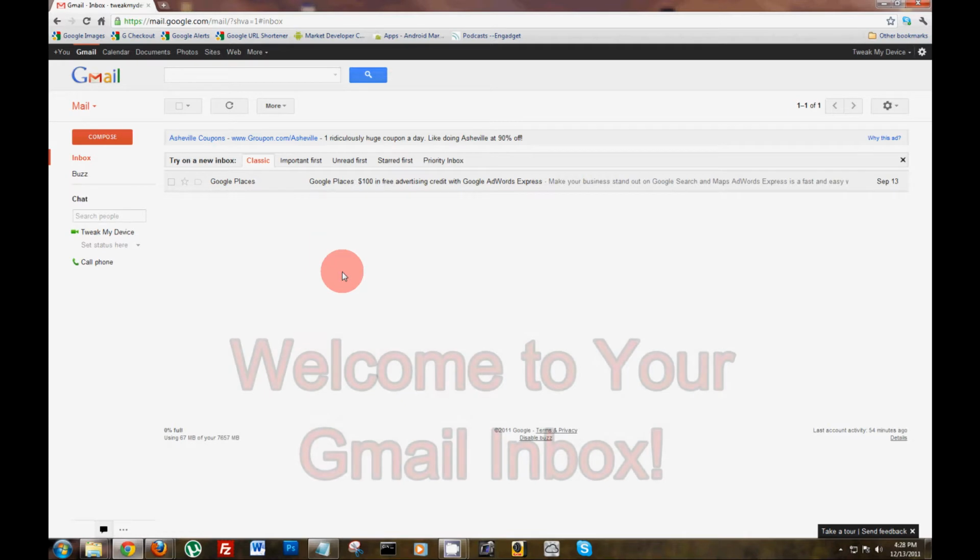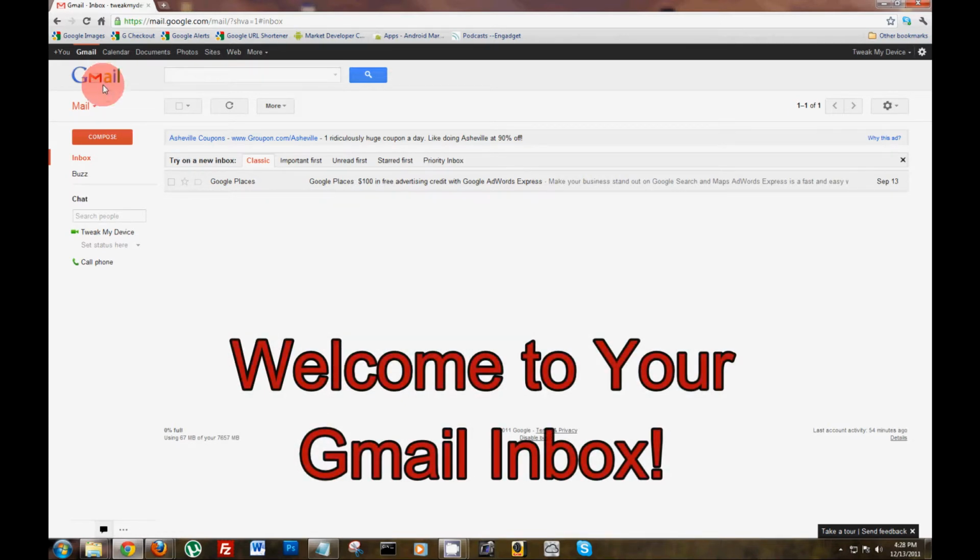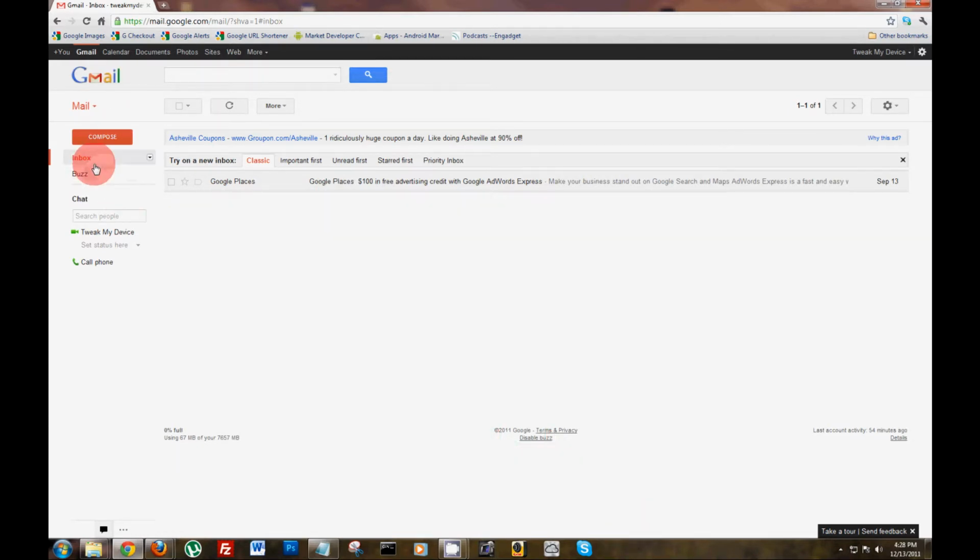So once you've signed in, you will be presented to your Gmail. This is, of course, your main inbox. If you hover over this area, you have the ability to create and manage your labels. This helps you filter out all of your mail so that it's not jumbled up in one massive inbox.